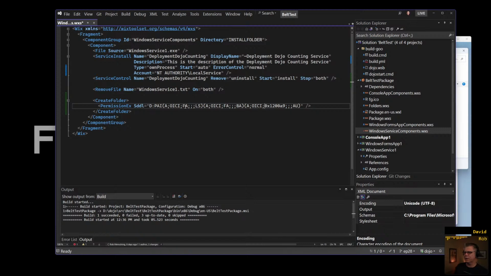And then this last part was the hard part. And this is authenticated users. So anybody logged in, and this number was a number that took me the longest to figure out. So let's go ahead and build this and see if it does what we think it's going to do, which is set all these ACLs on this folder.